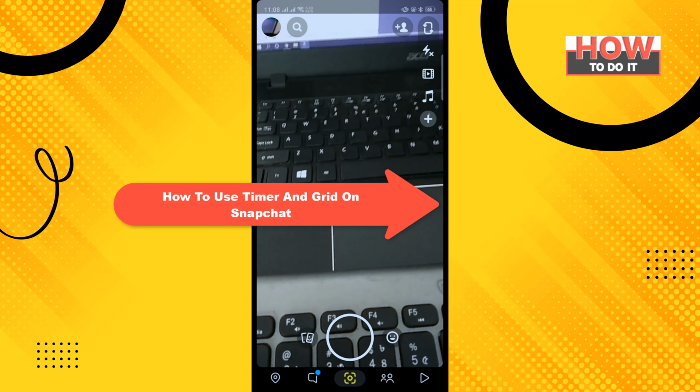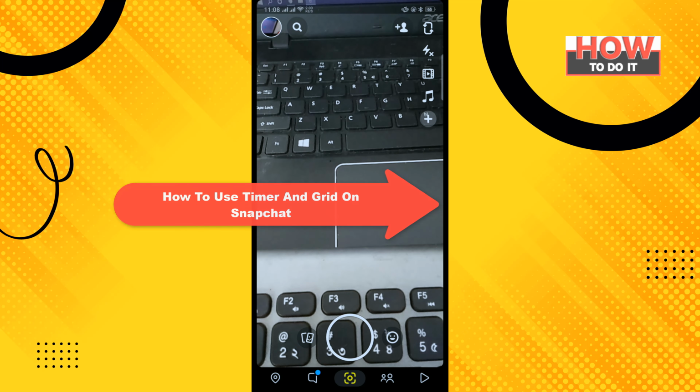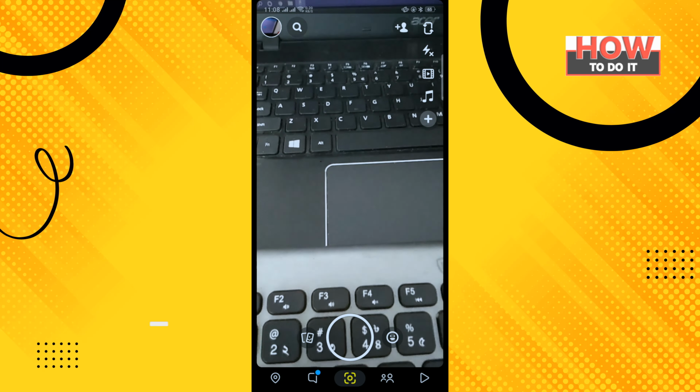Hello friends, in today's video I'm going to be walking through how to use timer and grid on Snapchat.